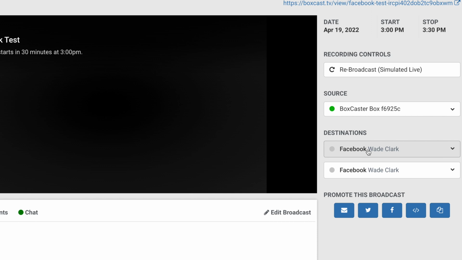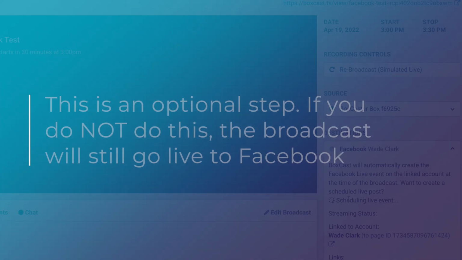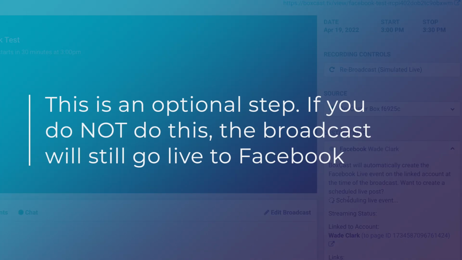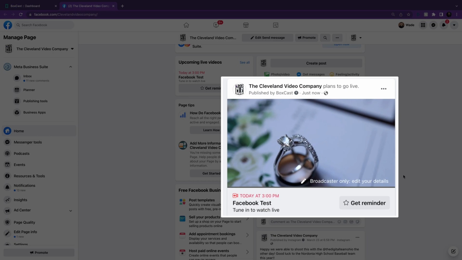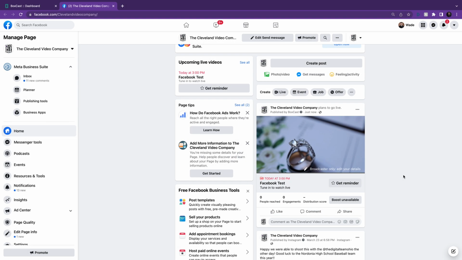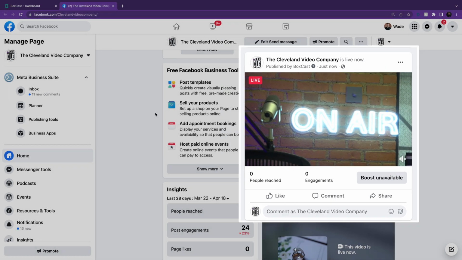On the Broadcast Details page, you'll see that Facebook is now a destination, and you can click on this to create the scheduled live stream now. Just to be clear, the broadcast will still go live to Facebook without clicking Create the Scheduled Live Event Now. This creates a post on your page saying you will go live at the time selected. Once the broadcast starts, you'll be streaming to Facebook and the page you selected.